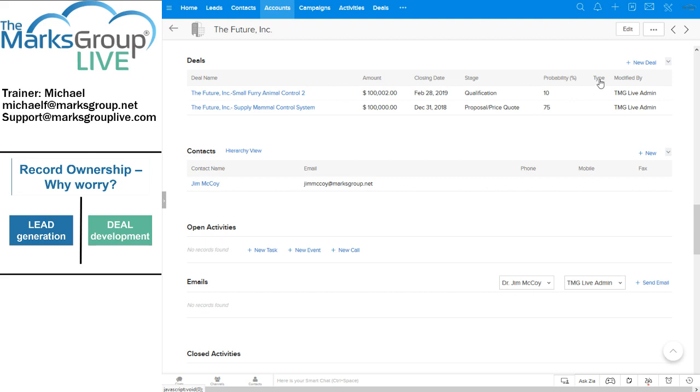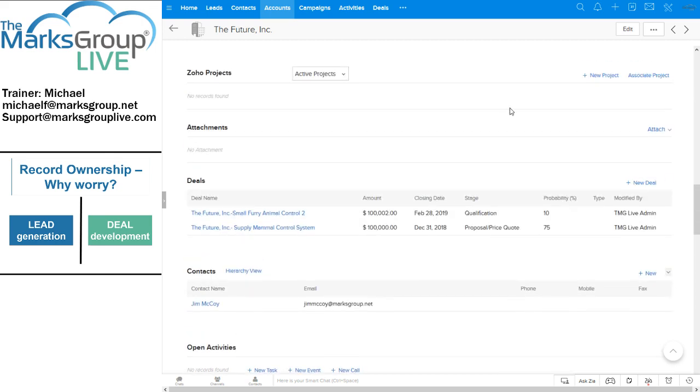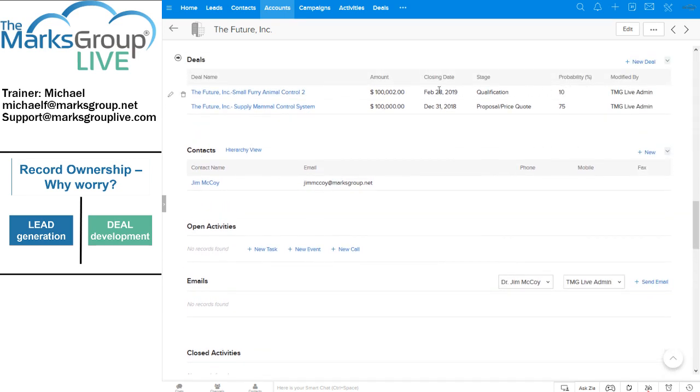Let's say I don't think I need the type column there. I click on that downward arrow. There's a downward arrow. It's not there unless I hover. So if I'm somewhere else, if I'm clicking elsewhere, you won't see it. But when I hover in this area, there's a downward arrow. I can uncheck the word type. And when I do that and save my changes, the type column is no longer here. On the other hand, the deal name, amount, closing date, stage, probability, and modified by, that's still present.